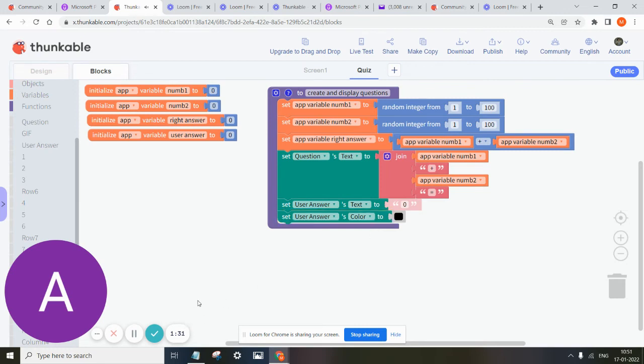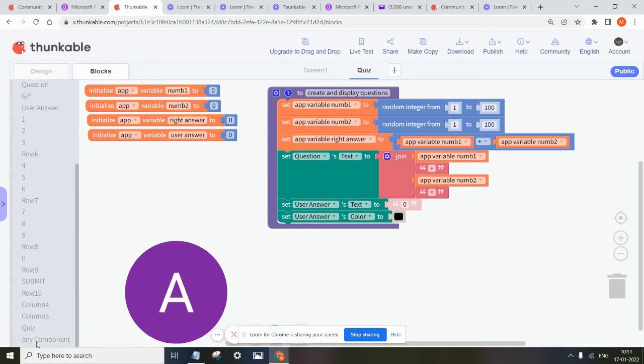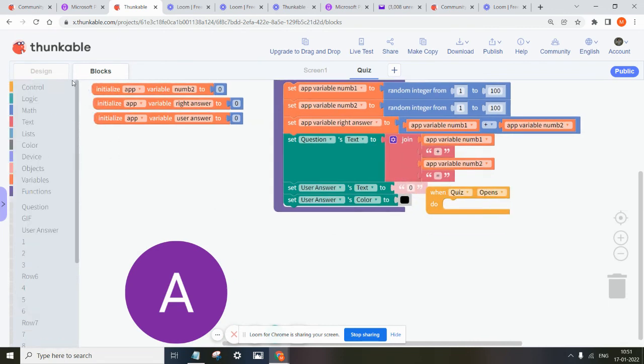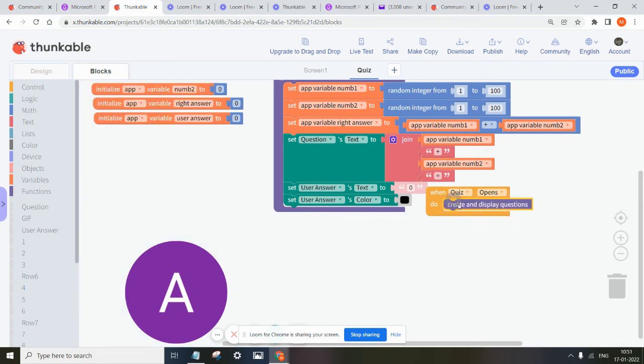So obviously we need, every time the screen is opened, or every time the new question is finished, then we want to create new questions, right? So click on your screen's name. I've named mine quiz, and when it opens we want to start the function so it can go in like a never ending loop. Create and display questions. Now let's just test that out for now.